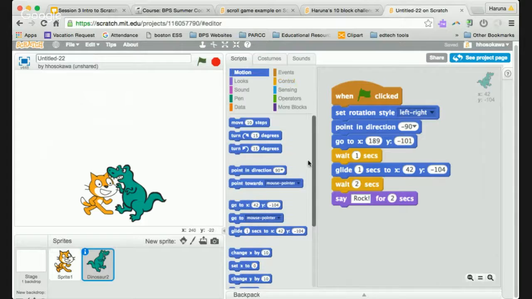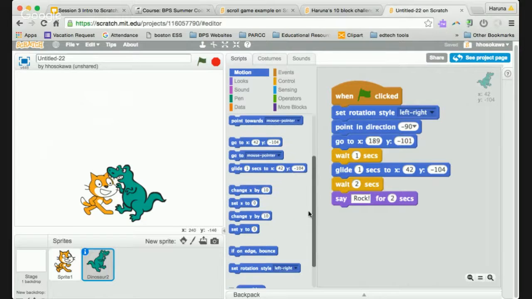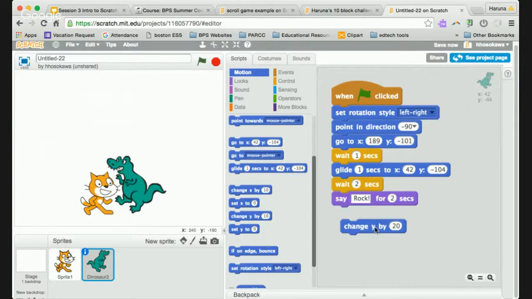So to jump up and down, I will have him move. Let's see. I'm going to show you a different way to make things move. There is a "change x by" and "change y by." That will take whatever position it's in, and if I say change y by 20, it will just move it up 20, which seemed like a big enough jump, so I'm going to make it 50.